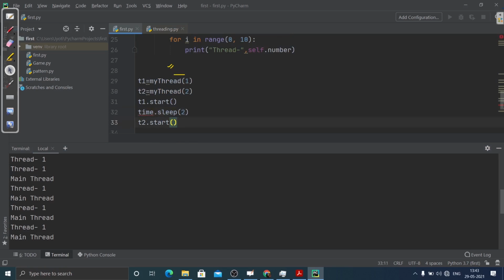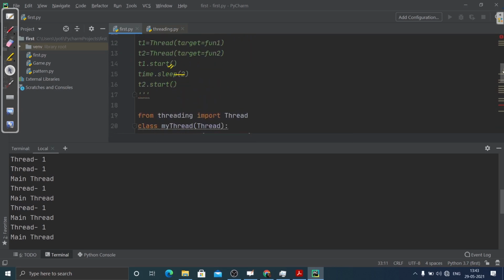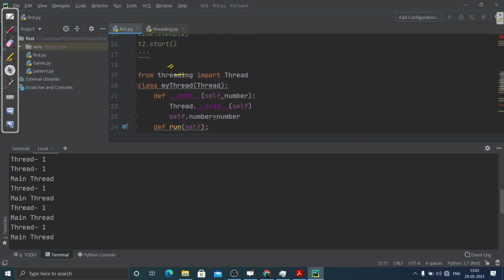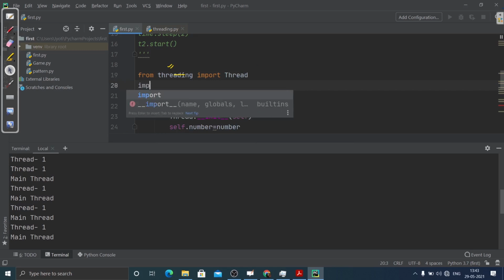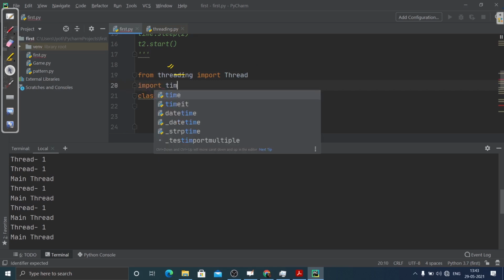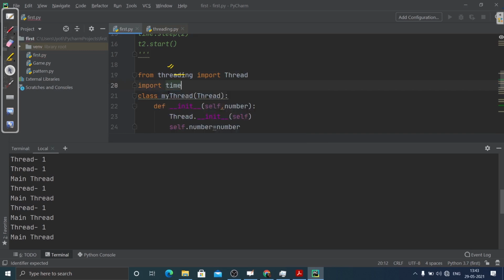So what it will do, it will wait for 2 seconds. I guess I've imported it. Yeah, let me import this. Import time. This time module, you can see, if you click it, it will get imported.